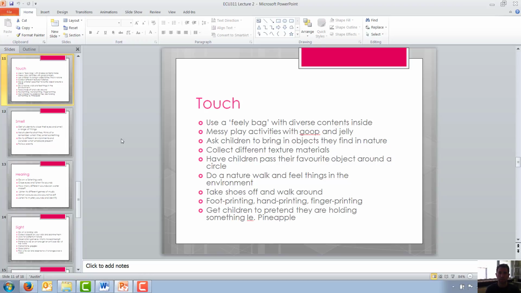And get children to pretend they're holding something. So get them to close their eyes and pretend, and you give them an object that they're going to hold visually, and so they use their imagination. And a pineapple is a good example. And pay attention to their facial expressions and how they show what they're imagining. So it might be that they pretend to hold an icy cold chunk of ice, or get them to hold something which might be spiky. Get them to pretend to bounce a ball. So visualize bouncing a ball, say, for example, and so on.